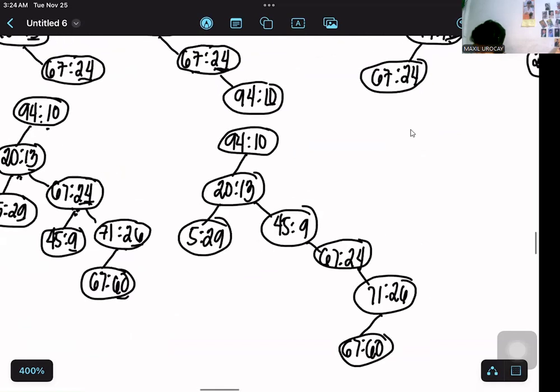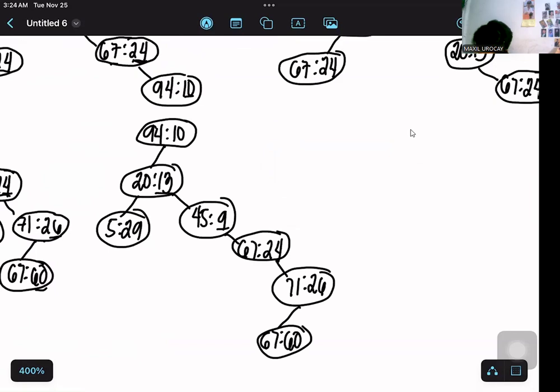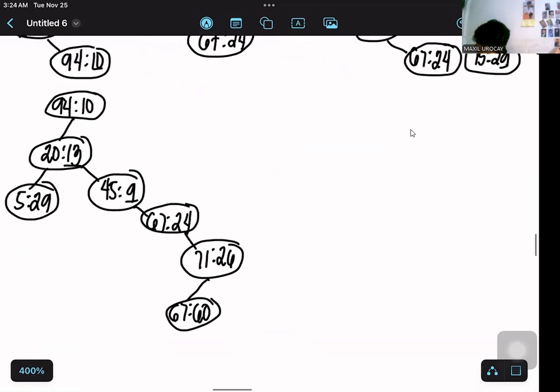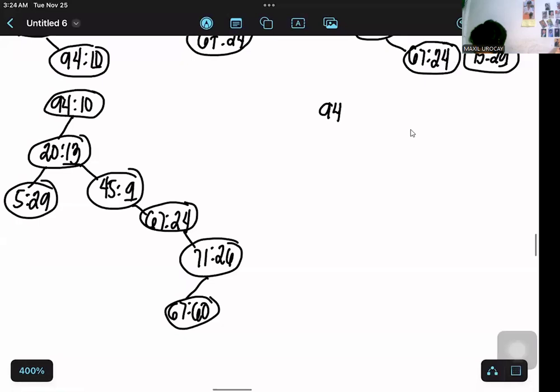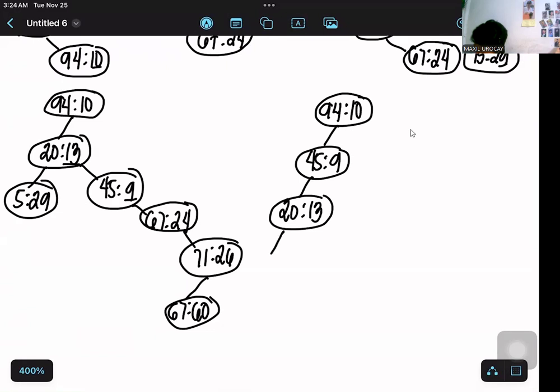So what is going to happen right now? Since 9 is still not following the Min-heap, we can definitely move this 94 and 10, then 20 and 13. 45.9 will go up, and then 20 and 13 will go down. And then 5 and 29 will go down also. Then afterwards, 67 will follow, go up, and move above.